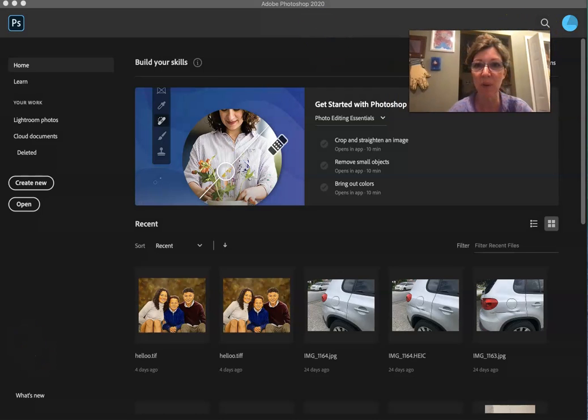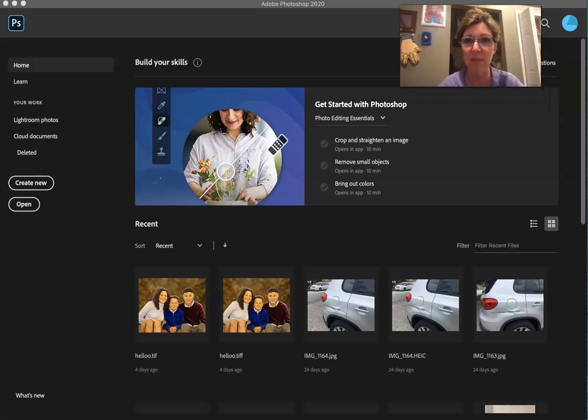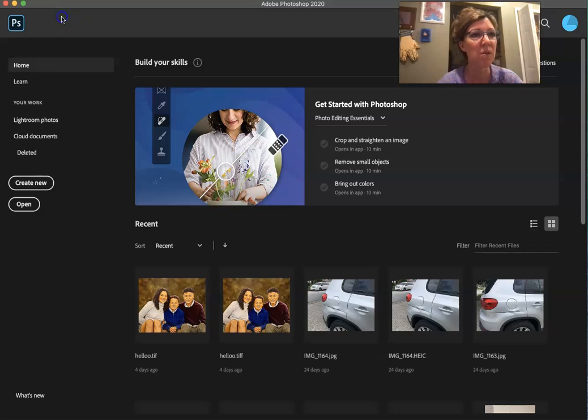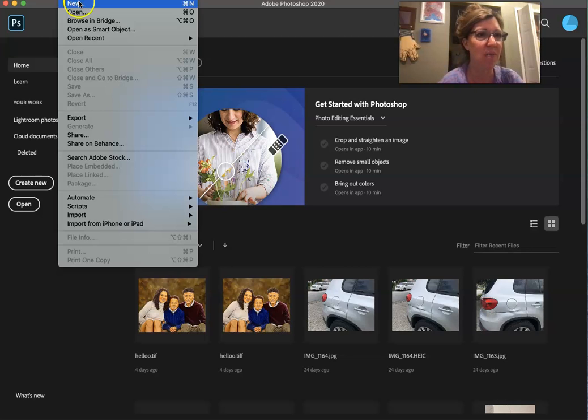Of course, I'm working in Photoshop. If you don't have Photoshop, it's worth it. You can do so much with it. And yes, there are online editing softwares that are free, but they don't do the things that I like them to do. So I'll just show you in Photoshop.